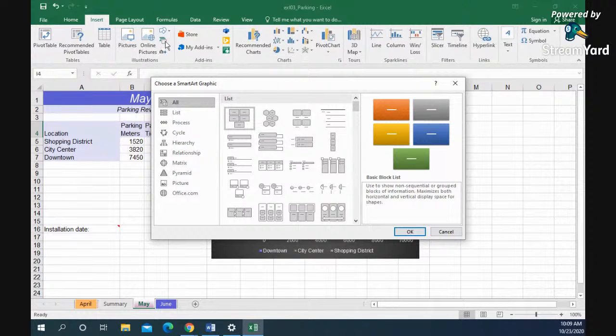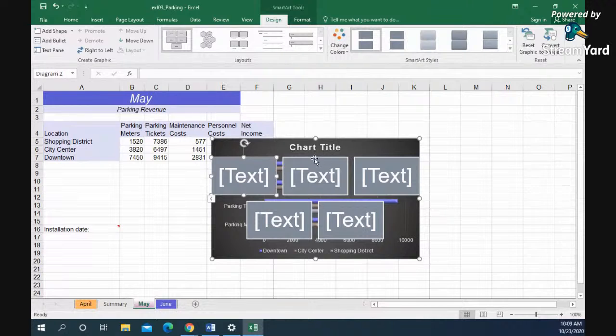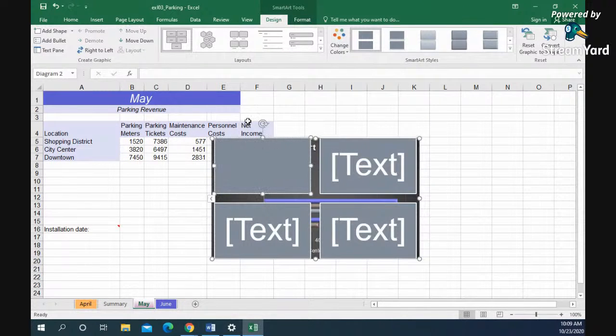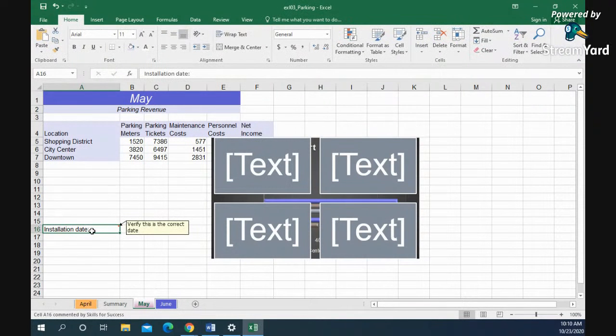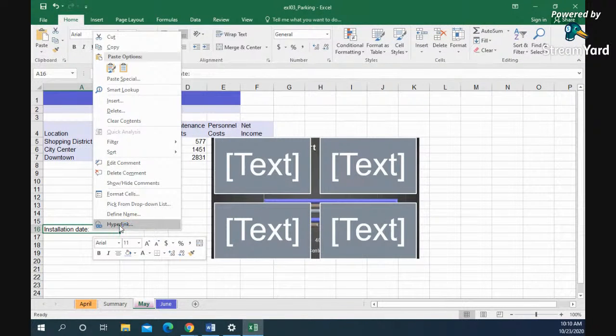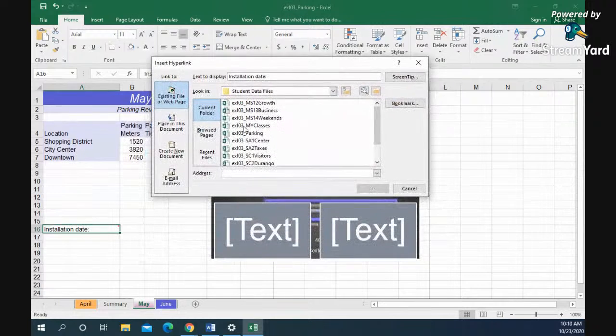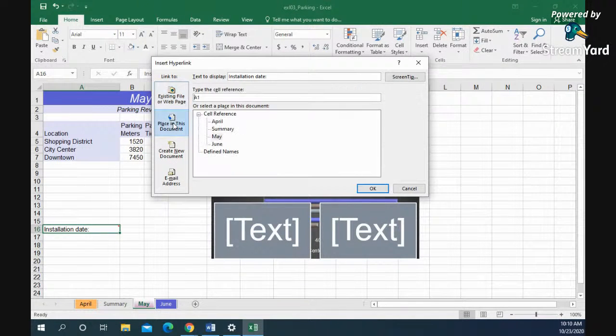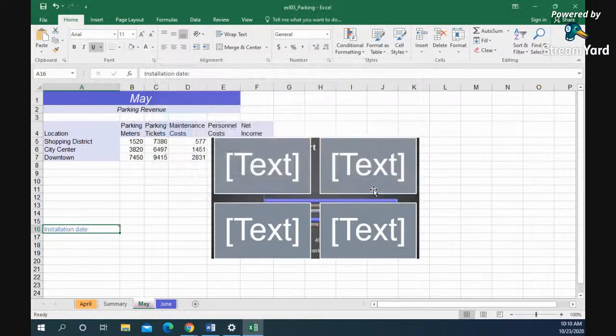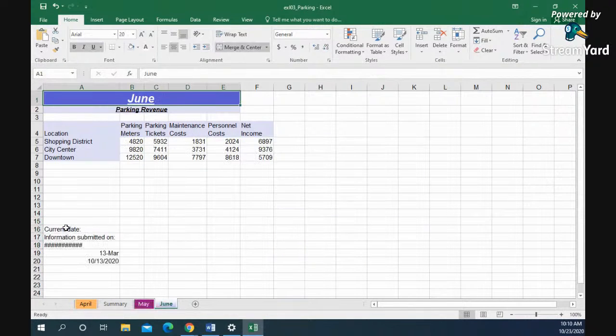And the last skill is literally adding hyperlinks. That's pretty easy to do. Let me get off of my smart art here. If you want to, you can just go ahead and right click and hyperlink. You can link to documents, web pages, or other places within this document. If you want to link to another tab down at the bottom, you can do so as well. Now it's hyperlinked, so anytime I click it, it jumps over to a different sheet. That's really easy.